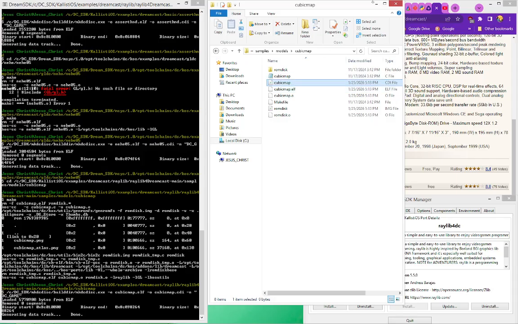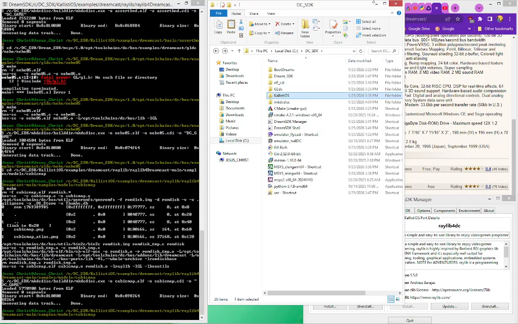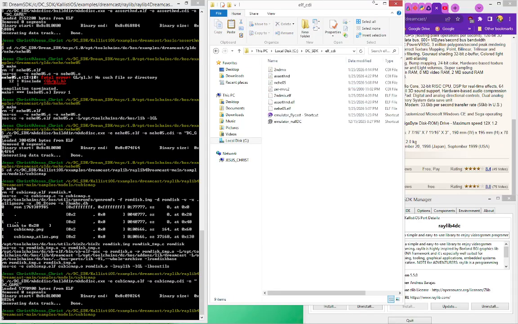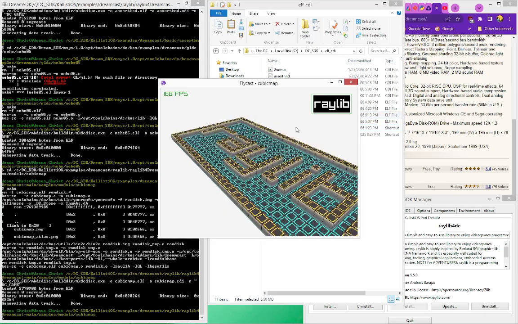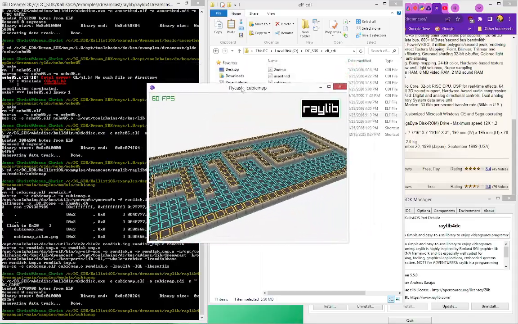Okay, so we have our CDI and our ELF file there now. We're going to go ahead and copy it and paste it in our ELF CDI folder. Okay, let's try the ELF first, and there we go. That's the Raylib example.